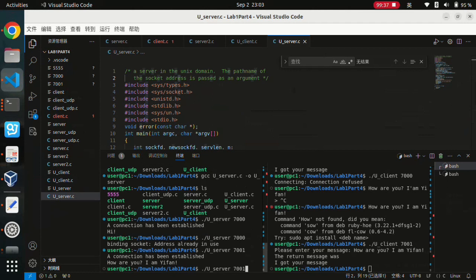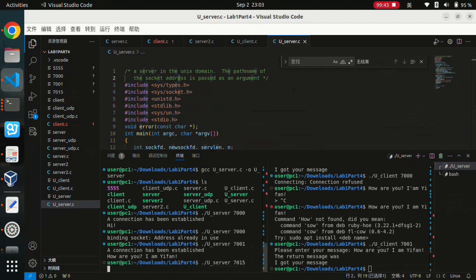So firstly, let me launch the server with the port number 7015. Okay, we can see a new file has been created, whose name is 7015. I think this name plays a very important role in the Unix domain socket.